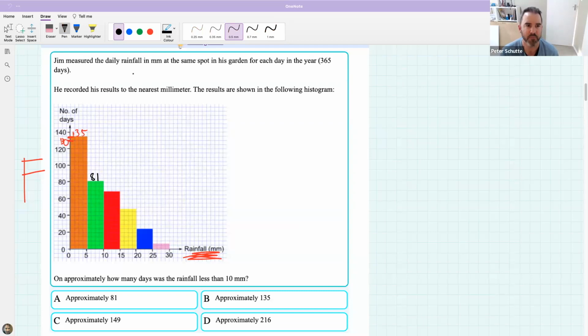It says, garden, how many days was the rainfall less than 10 millimeters? Well, where's the cutoff point? The cutoff point has to be here. And so these are the two intervals that I want to count. So you add 135 and 81 and then... Perfect. Okay. What do you get? Okay. Then you get 216.